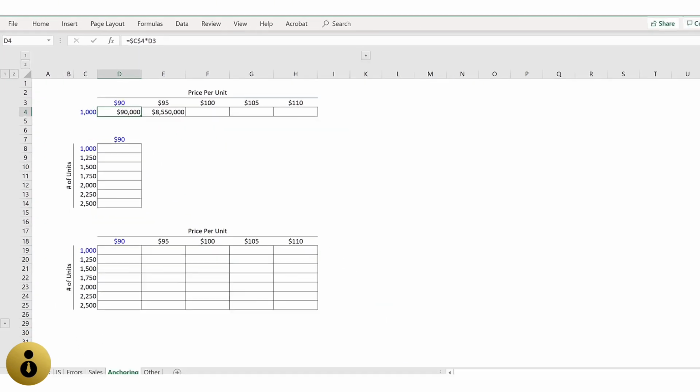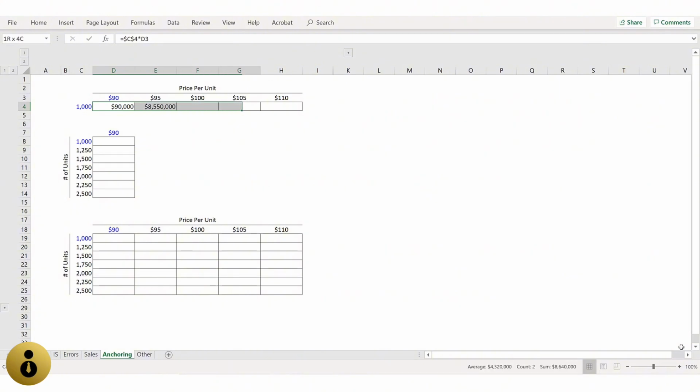If I hit enter, now if I select this range and Control R to fill right, or I could copy and paste my formula, you'll see all the way down in H4, if I hit F2, I'm still referencing that 1,000 units, so everything here is calculating correctly.